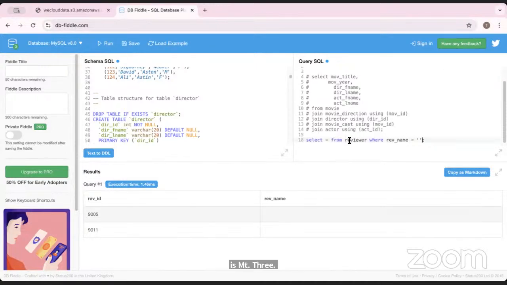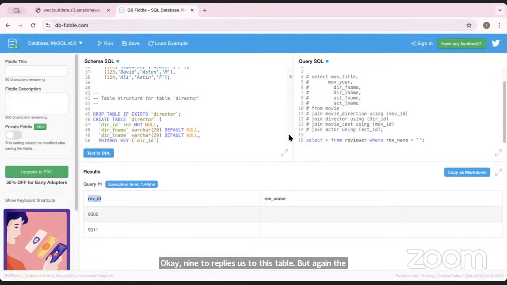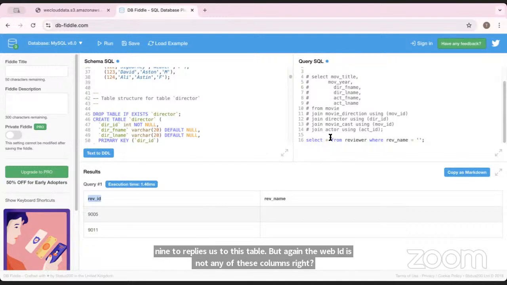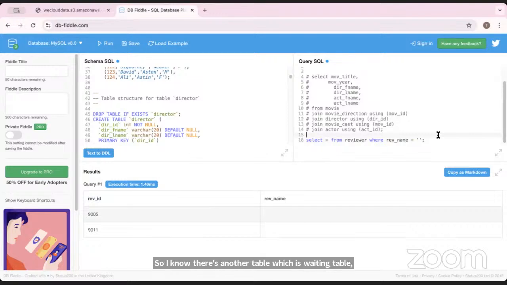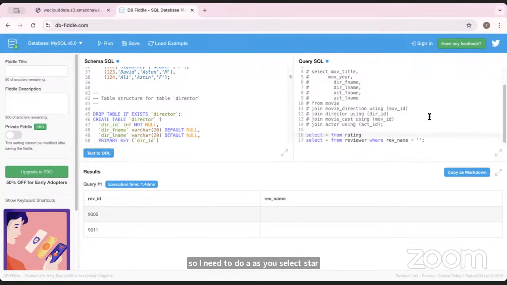Now I need to apply this to this table. But again, the rev ID is not in any of these columns. So I know there's another table, which is the rating table. So I need to do select star from rating. Then I have to ask, do I join it here or do I do a filter? If I join, there are no subqueries.